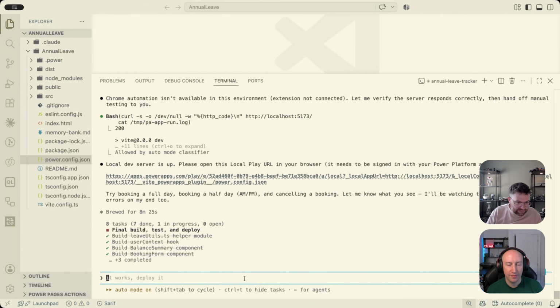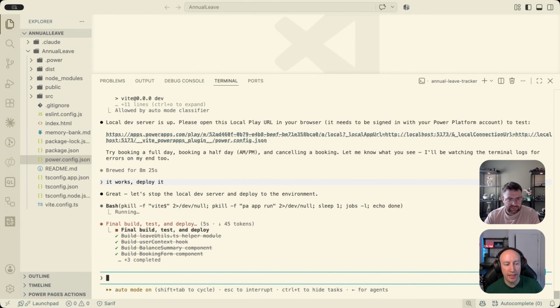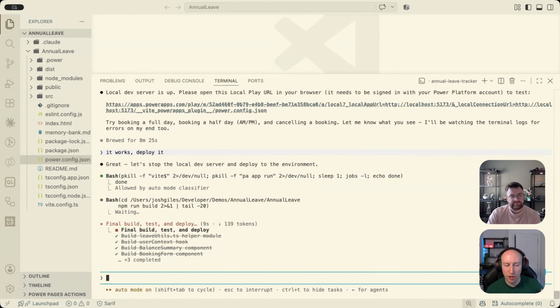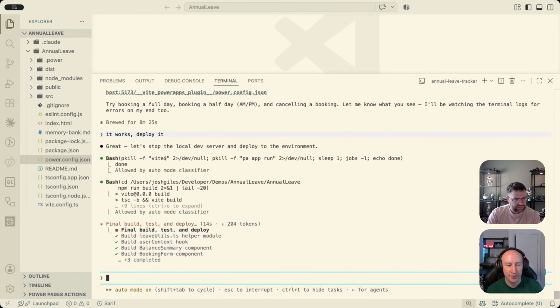Okay, cool. So yeah, it looks good to me. So let's say it looks good, get it deployed. So let's just do that now. So even though you didn't specifically choose the skill for deploying, you can just say that and it knows to pick up that skill for it. Yeah, it's a good point, actually, isn't it?